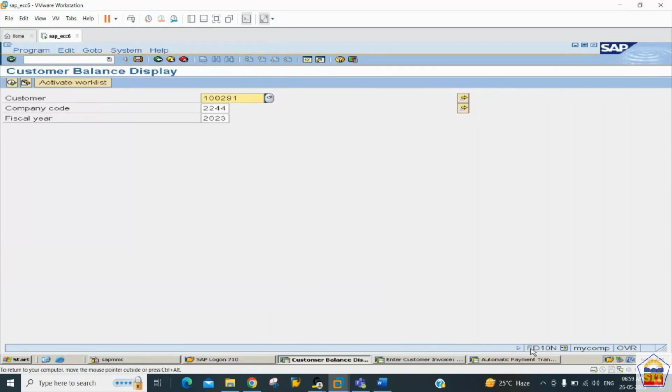Why? Because the K account type we use for vendor and D we use for the customer. That is the reason all those transaction codes where you were using K for your vendor, now you will be using D for a customer. So we have this FD10N to check the customer account balance. We have our customer number 100291 in the company code 2244 for the year 2023. Click on the execute button.